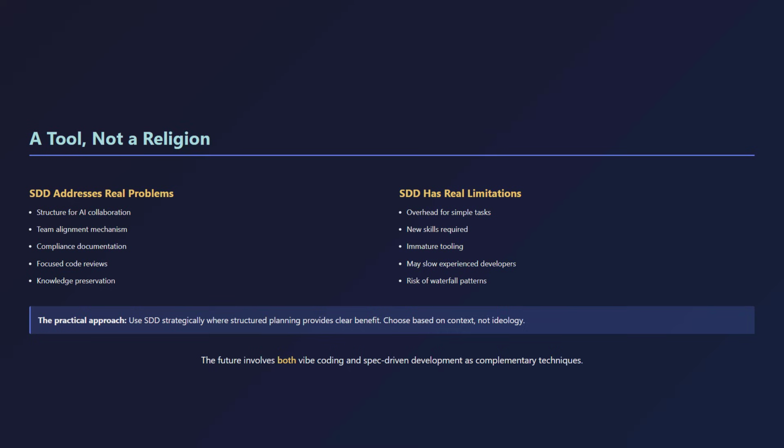Let me bring this together for you. SDD addresses real problems. It provides structure for AI collaboration. It creates alignment mechanisms for teams. It generates compliance documentation for regulated industries. It enables focused code reviews. It preserves institutional knowledge. But SDD has real limitations.